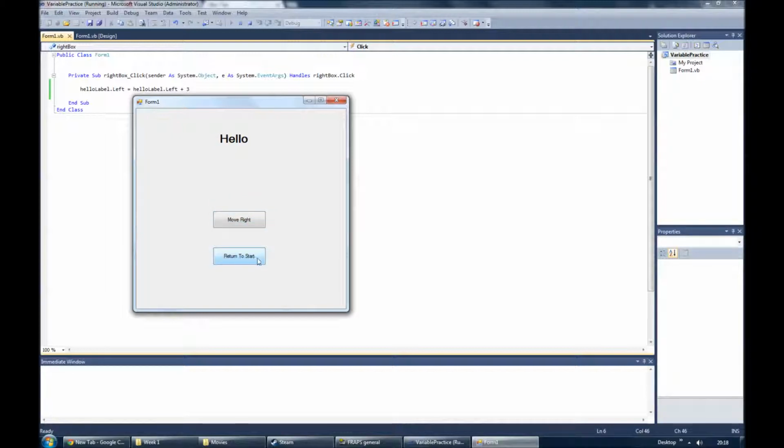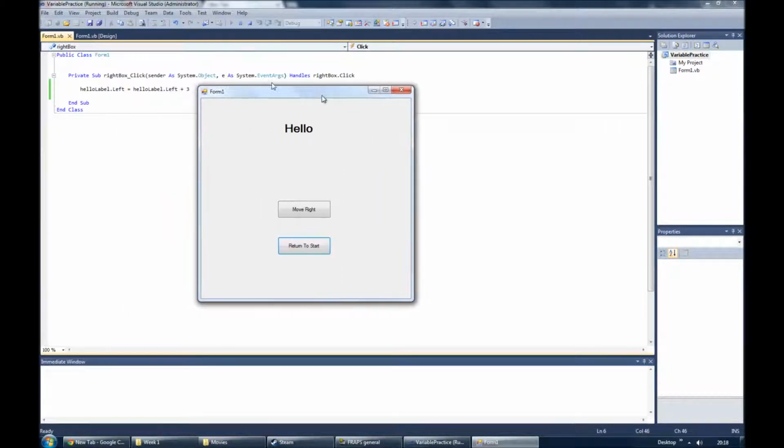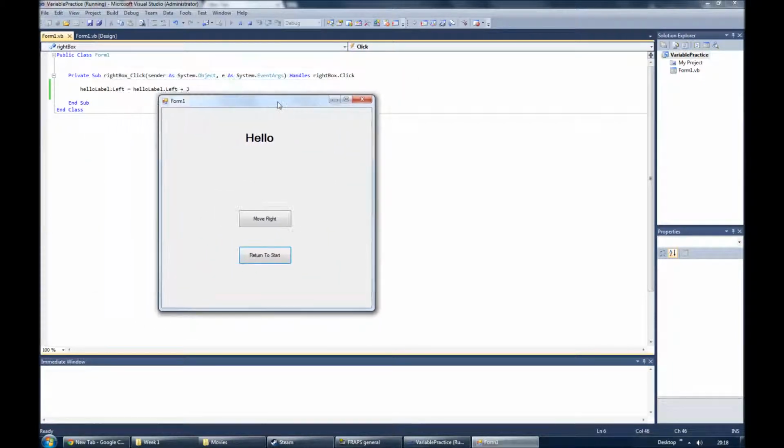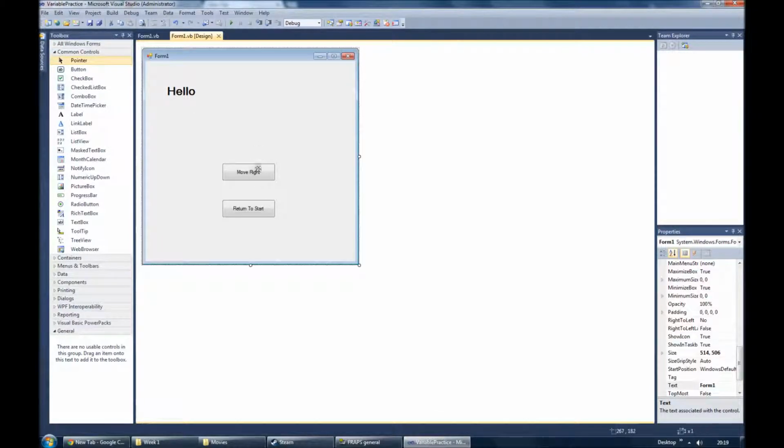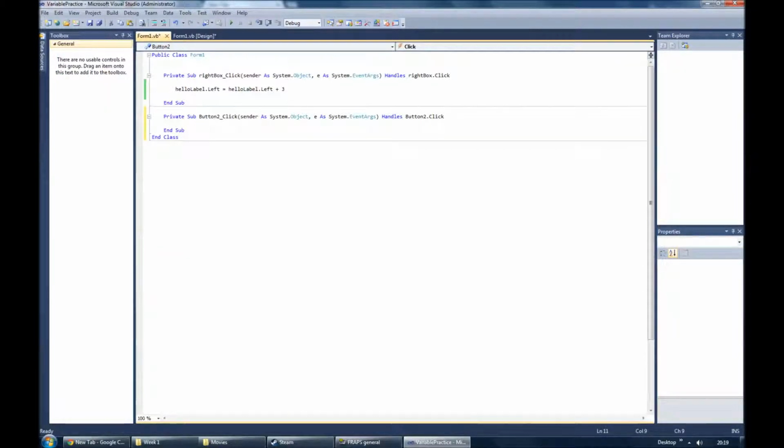Right now, the return to start button is not doing anything, and this is because we have not created an event handler or any code for it yet. So let's stop debugging. Okay, so we're going to create a new event handler, this time for the return to start button. So once again, we're going to double click, and now we have our event handler.